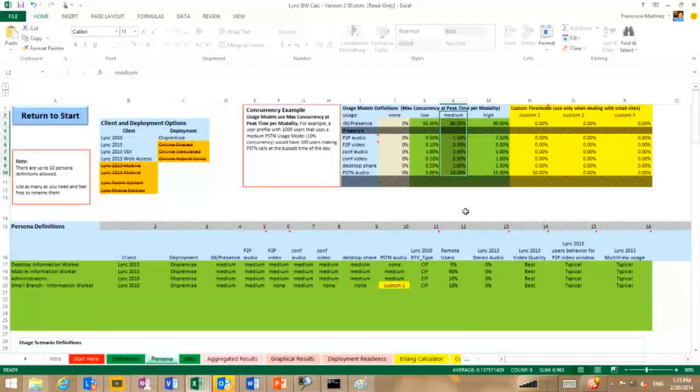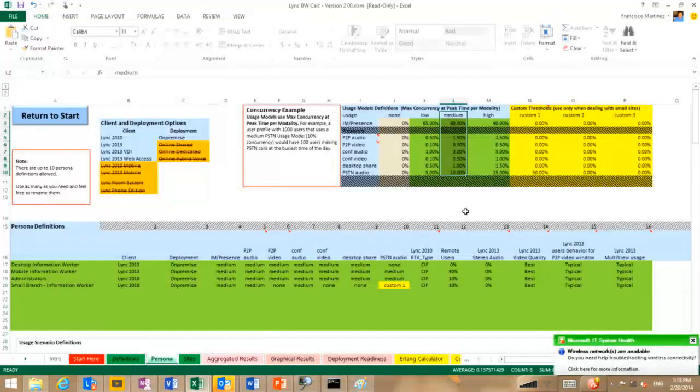Okay, 1.5% of the users will be connected at the same time for PSTN connections, and then 0.3% is going to have peer-to-peer video, 3% is going to have audio conference, then 0.5% is going to have video conference, and 1% is going to have desktop sharing.